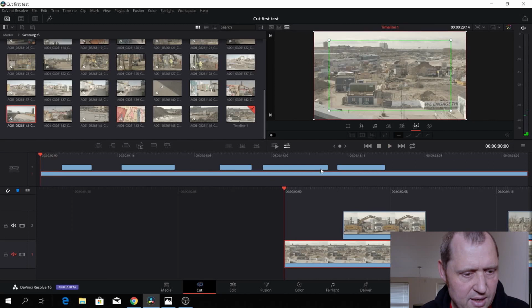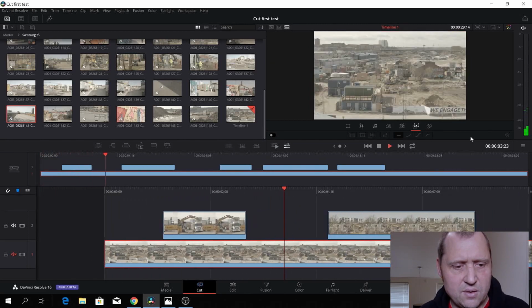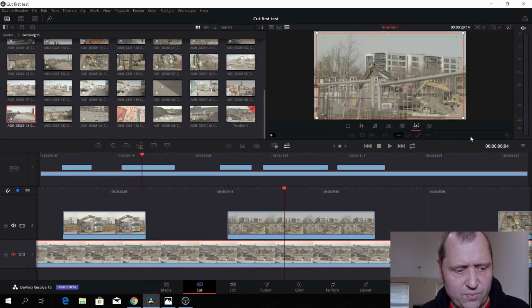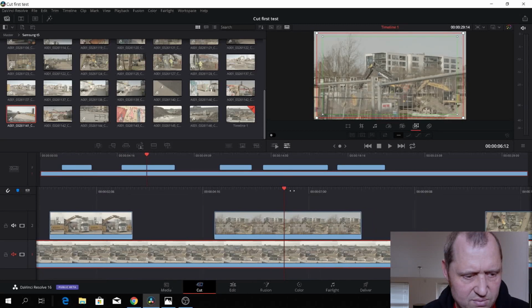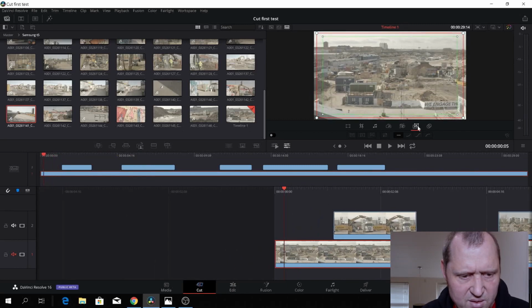Okay, so I have the dynamic zoom on, and we want to, okay, something like that. Okay, that gets a little lost, I think. Maybe we can do something else then.